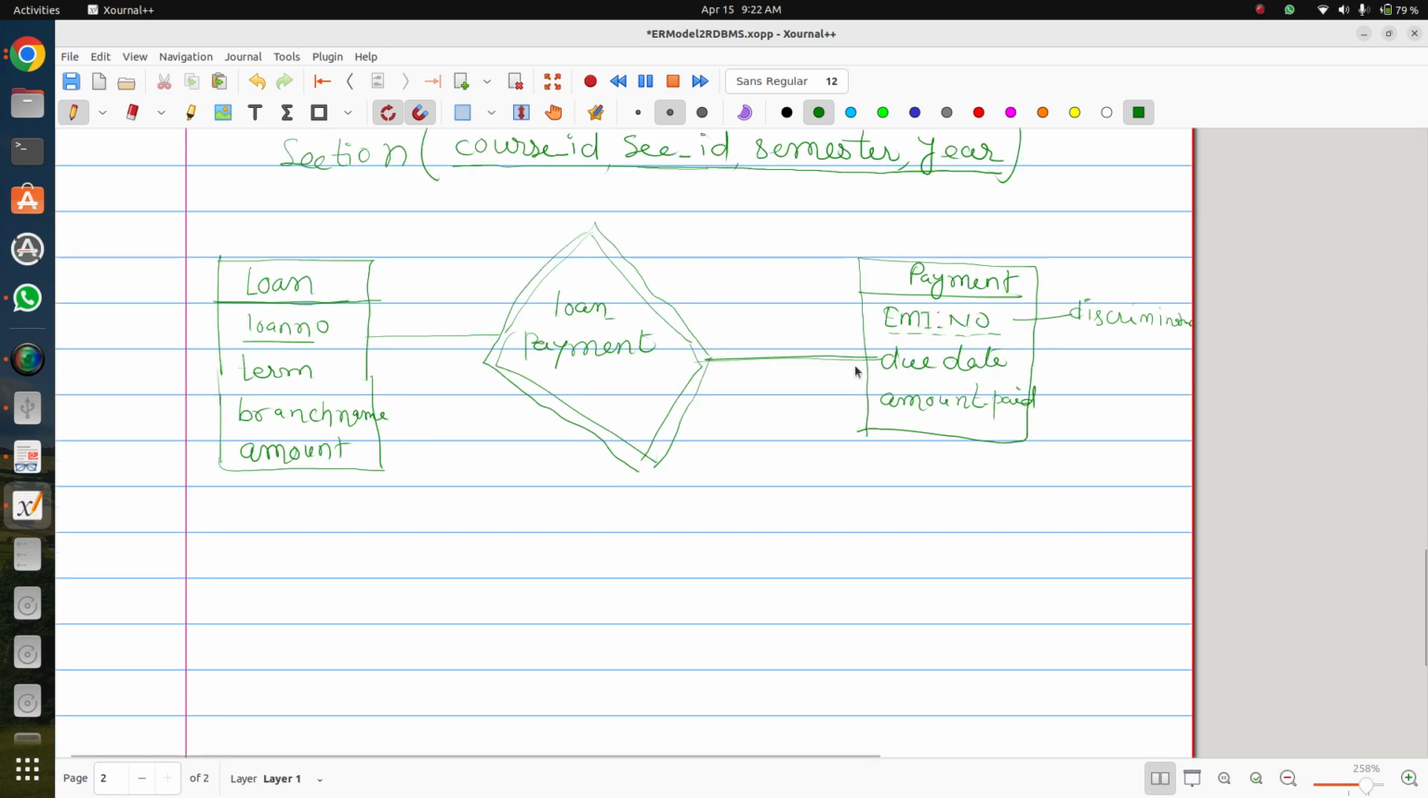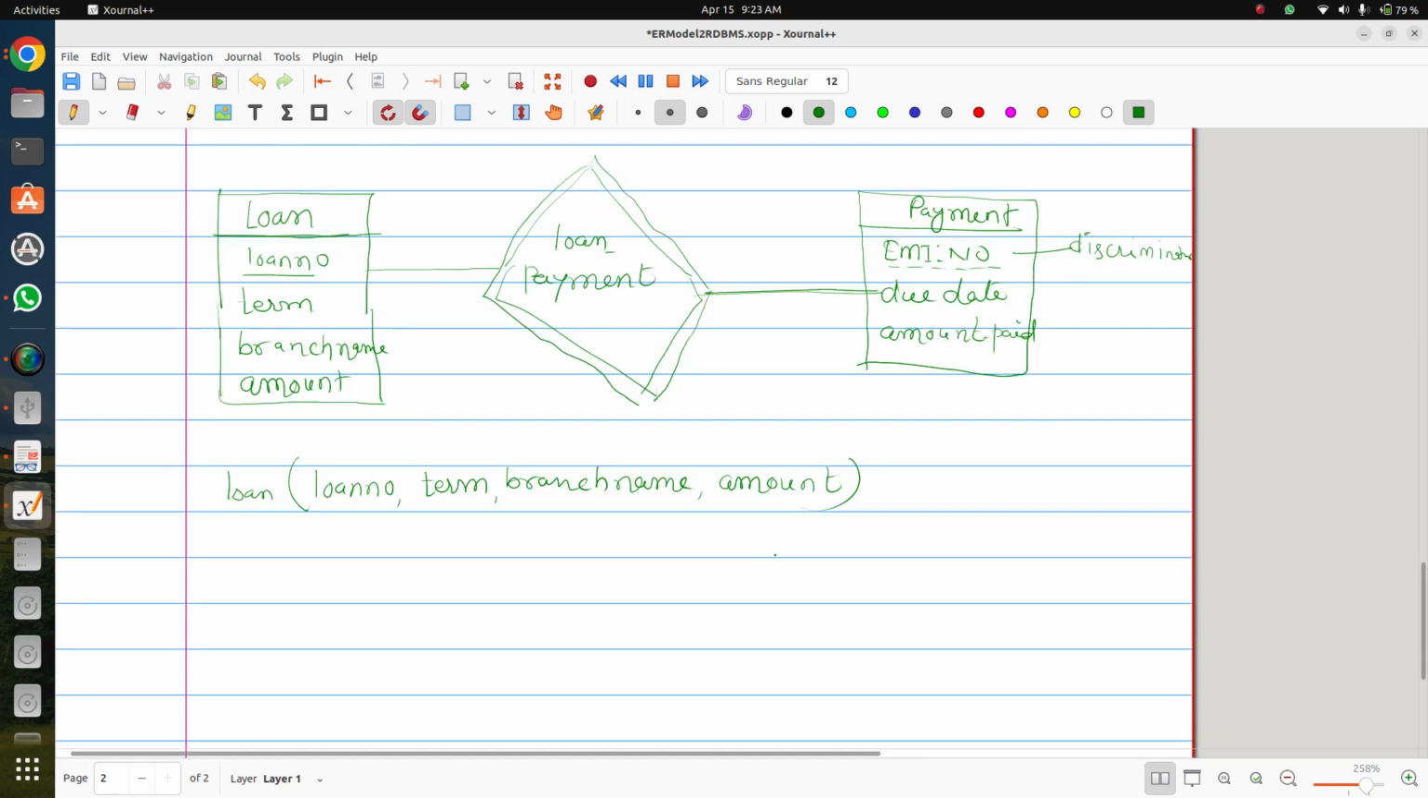Now how we will transform this ER diagram into a table? So we will create a table for loan with attributes, like I am just writing that loan. We will have a table with attributes loan number, then term of the loan, then let's say branch name, amount. So this is the table that we will create for loan. Then we will create a table for payment. Okay, so in payment we will borrow the key. Here the loan number is the key.